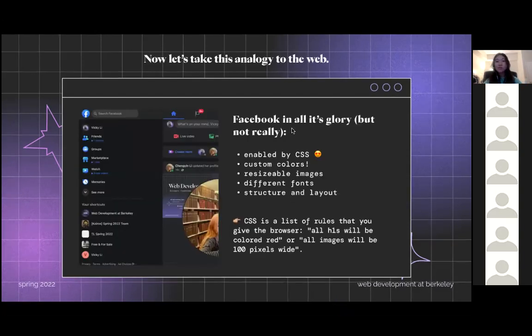And this is how Facebook looks like now. As you can see, it's jazzed up. There's such thing as dark mode. There's such thing as light mode. This is all enabled by CSS. A lot of things that are also done by CSS is resizableness, which is also called responsiveness. This is also when people have different size screens. So if you're on a mobile phone versus on your laptop, this is something else that CSS can do. Obviously different fonts, as I mentioned before, structure and layout are all enabled by CSS.